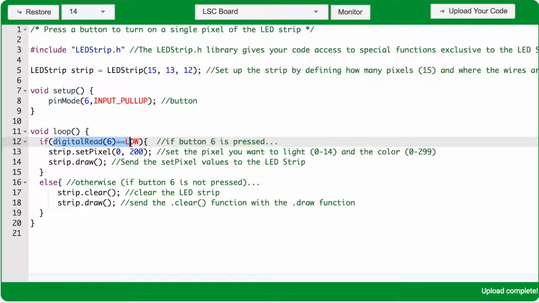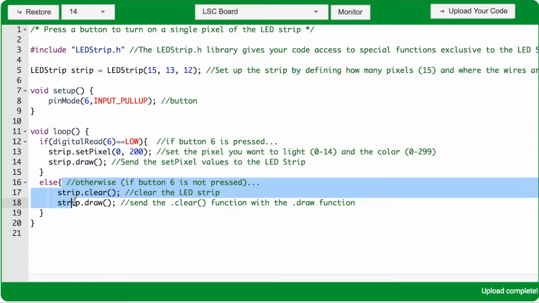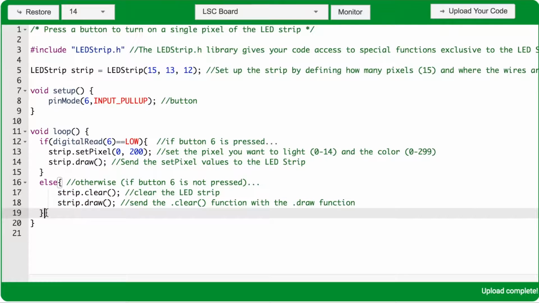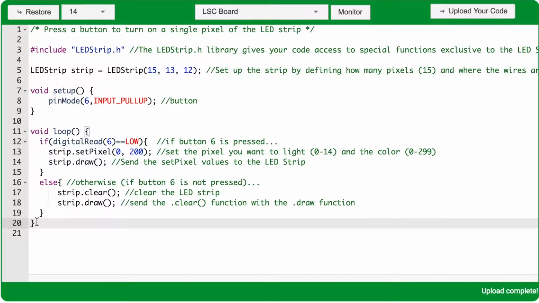If the digital read of 6 is not low, meaning the button is not pressed, the actions of the if statement are skipped over, and the actions in the else statement will run, meaning the clear function and the draw function will wipe any color away from the LED strip. After the else statement is completed, the code is going to see the end of the void loop, and again it's going to jump back to line 12. There are no delays inside this void loop, so the status of port 6 is going to be checked hundreds or thousands of times a second, meaning your button will be very responsive to your touch.